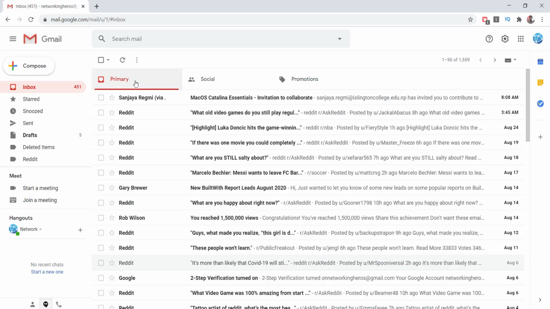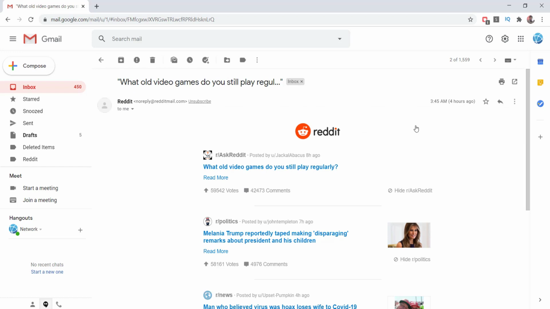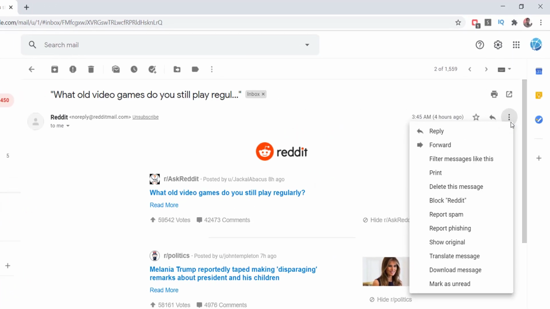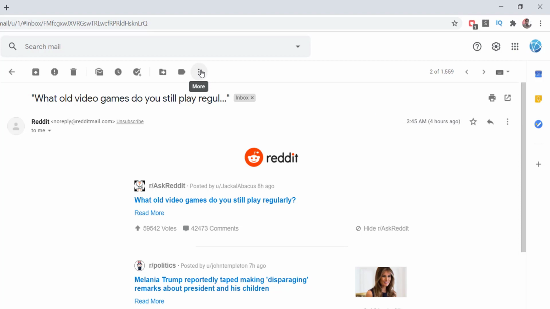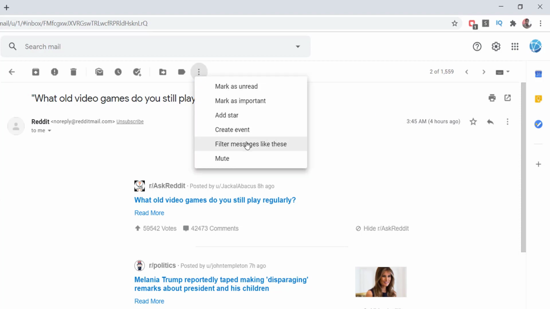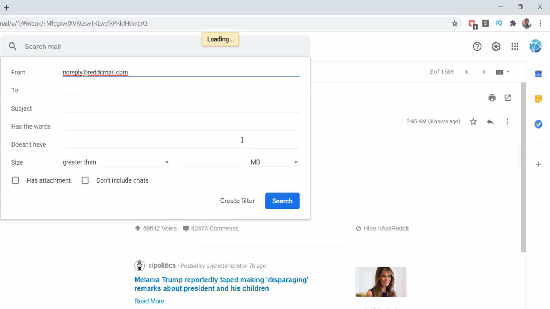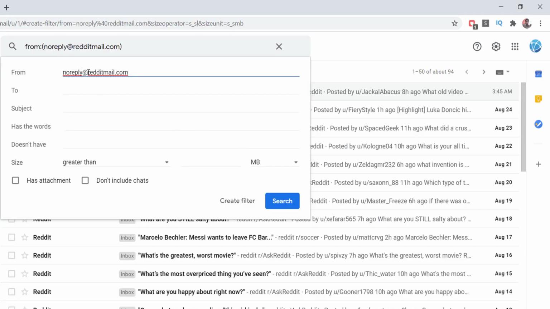For that, click on any of the emails that you want to filter. Go to the three dots on the right side of the email and click on that. Here you can see this option, or you can do the same by clicking on these three dots and clicking on filter emails like this. Here you can remove no reply at to redirect all the emails from redditmail.com to the folder that you specify.